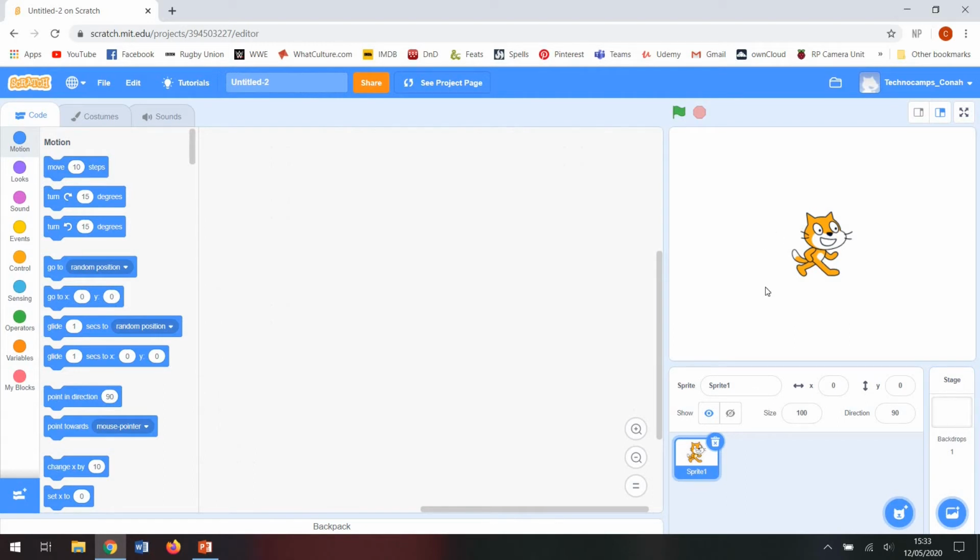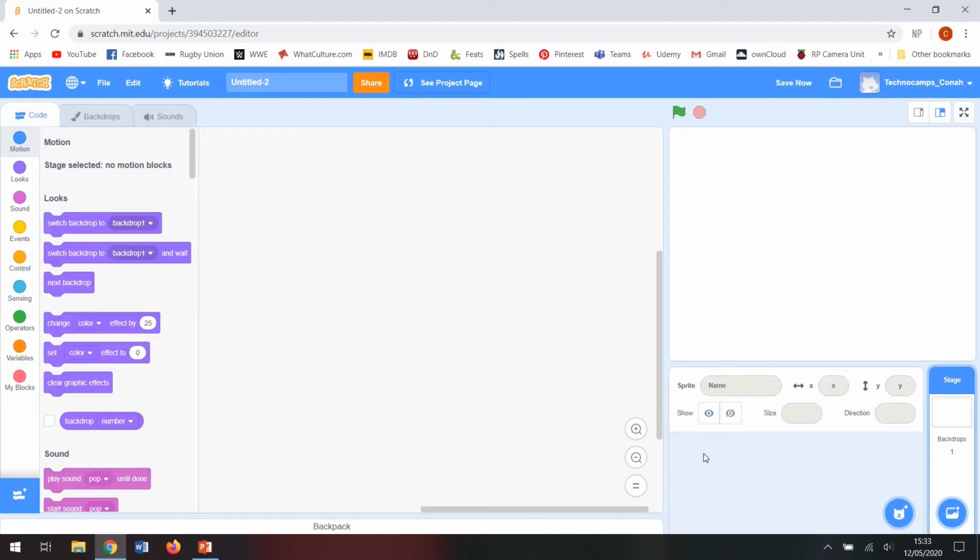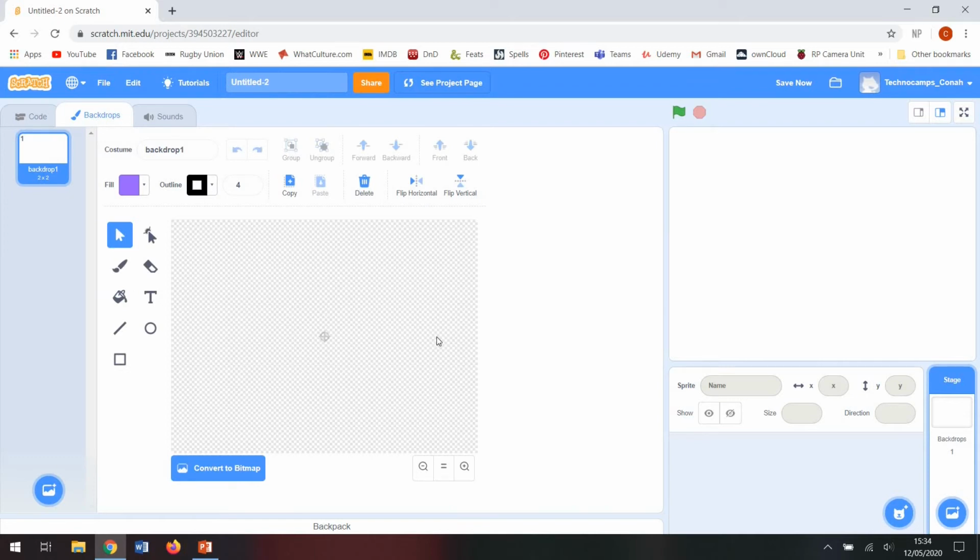Let's get rid of this guy first. We'll just delete that, and now we've got a fresh blank slate, and in fact it will automatically take you to the backdrop. So let's start there. Click up here, go to code, and click on backdrops. And now we can create our own backdrop, our own background for what it is we want to do.